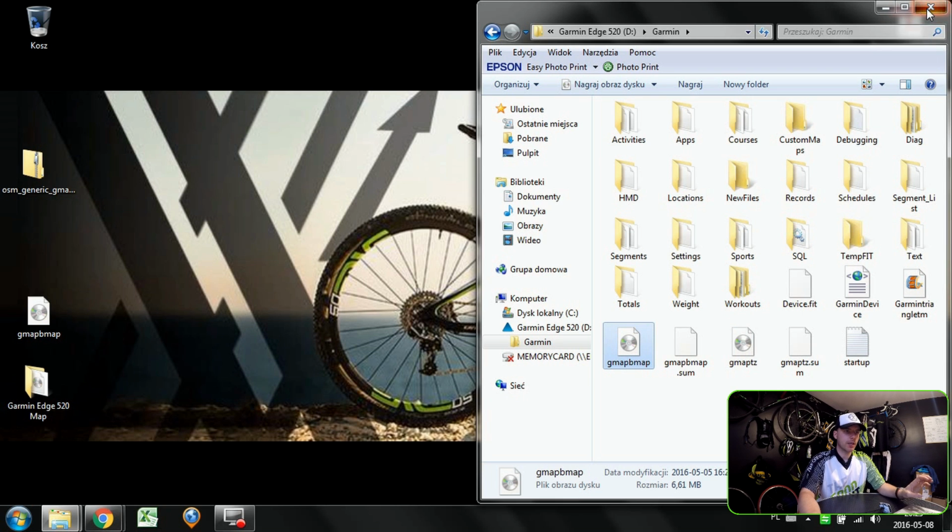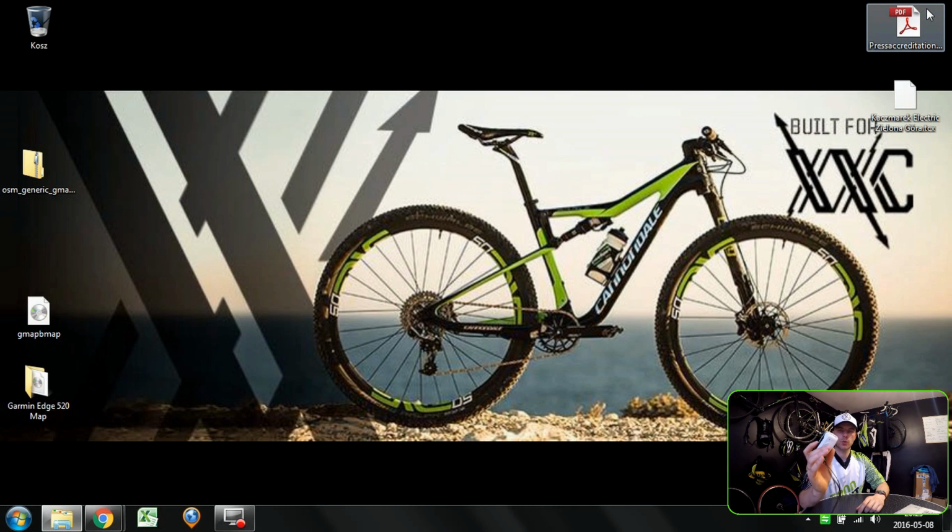Also, some would say that we have to switch off and switch on this Garmin once again, but I think that I haven't done this, and my Garmin already loaded a new map, and it looks very nice. It's really helpful. That's it for this tutorial.